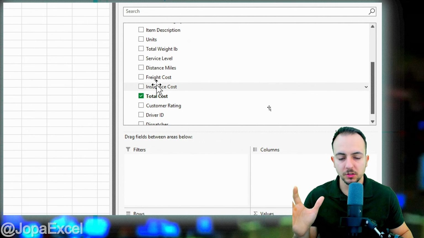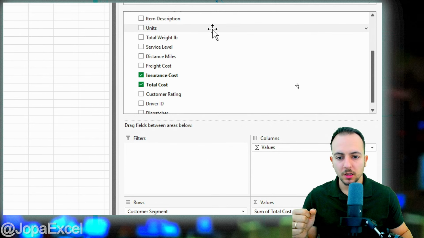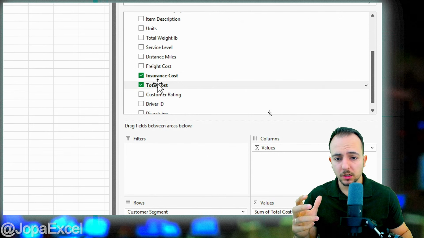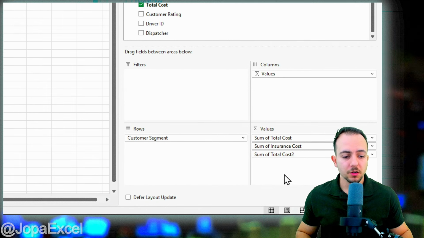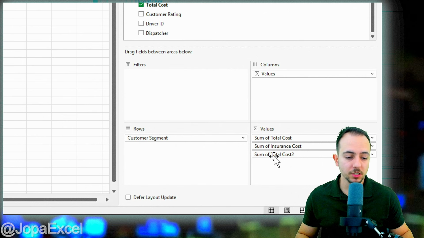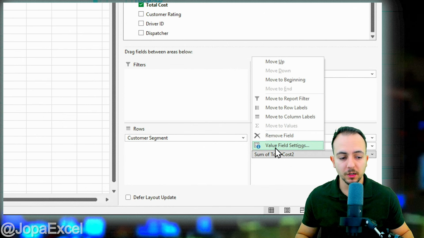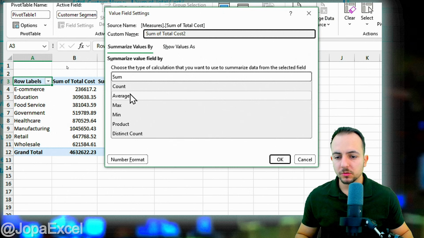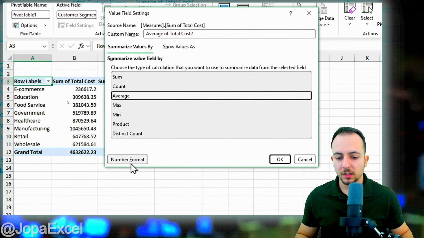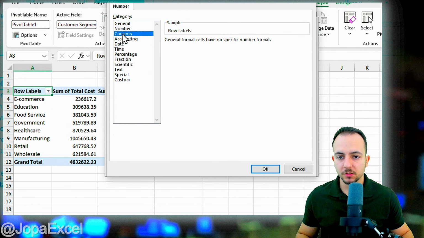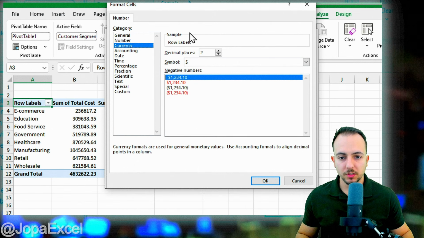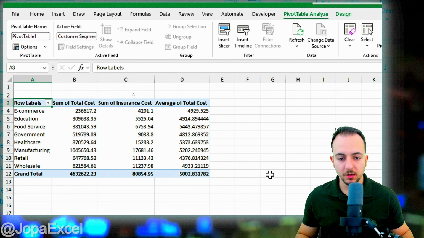Let's take insurance cost, click, hold, and drag within values. And maybe the total cost, I also want to do something similar, but click, hold, and drag again. And instead of only seeing the sum of the total cost, I want to change. So click on this field, go to value field settings. Now I want to do the average. And on top of that, let me change the number format to currency, to add the dollar sign. Click OK, OK again, and yeah, that's it.